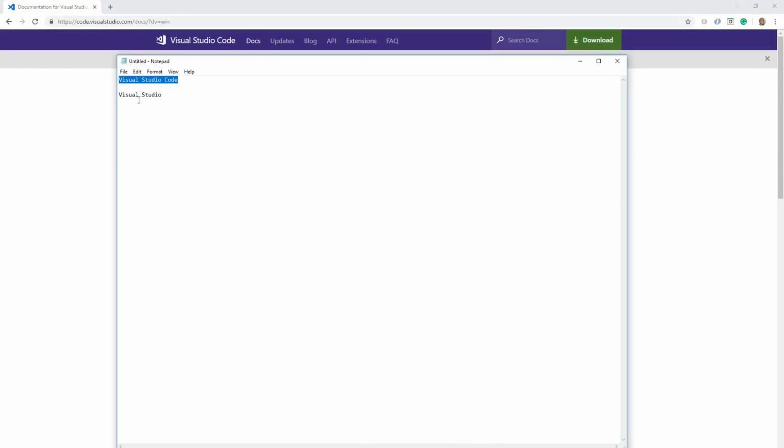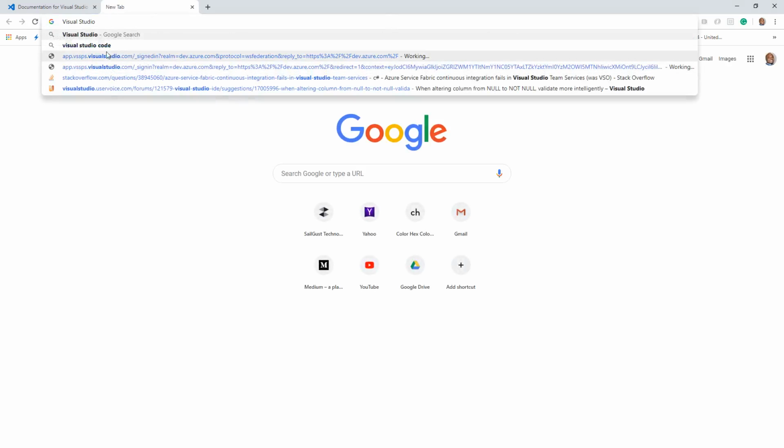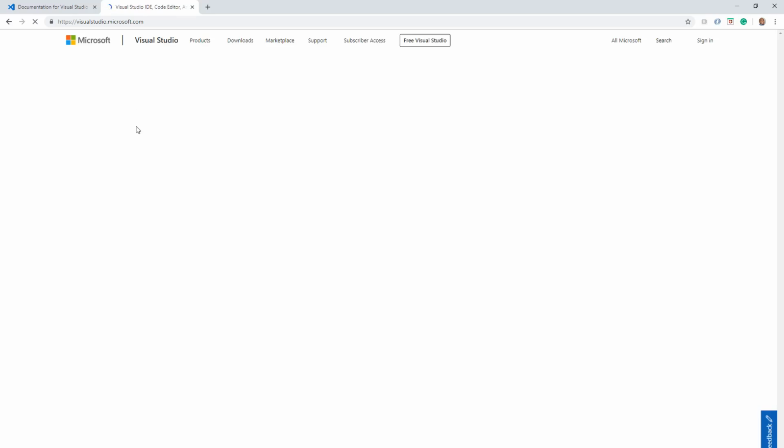installing Visual Studio. So how do we install Visual Studio? This is Visual Studio. You copy this Visual Studio, come over here, tap Visual Studio. The Visual Studio is different. This is Visual Studio now. This is the main Visual Studio. You go over, you click over here.